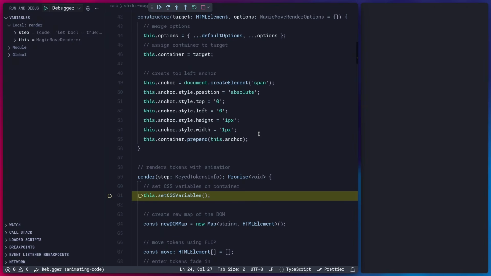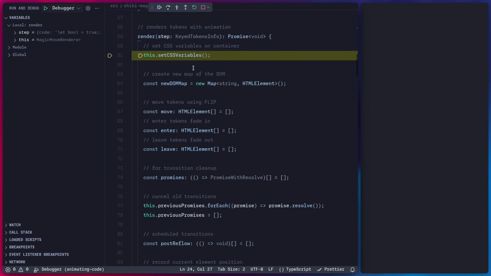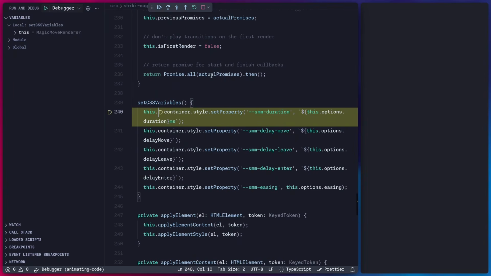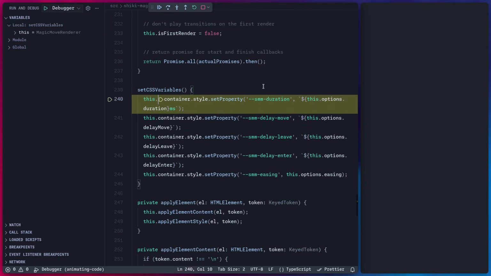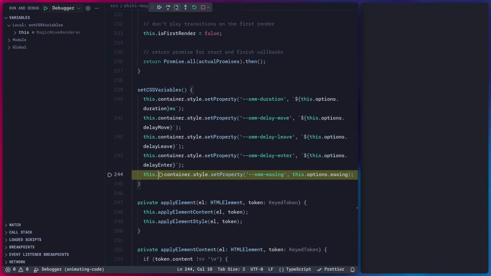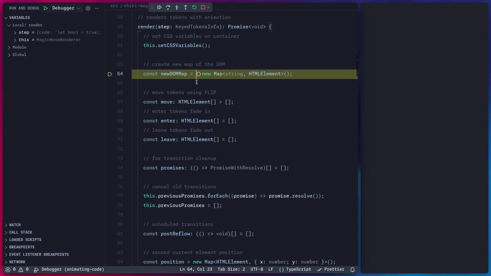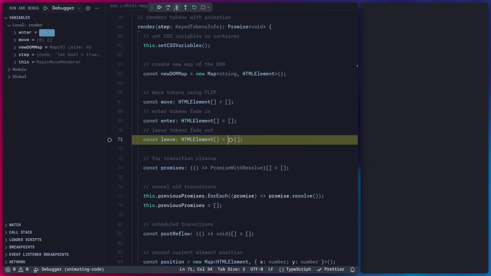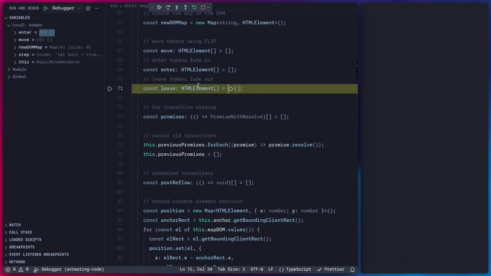Alright, but let's actually talk about the initial render. So first, we have this render function here, we're going to set some CSS variables on the container. So if we step into this, we can see that we have a bunch of CSS variables for duration, delay, easing, and so on. Alright, but we can just actually step through them since they're not that important. Alright, so here we create a new map of the DOM. And here we have our move tokens, our enter tokens, and leave tokens. But of course, this is the initial render, so it's not going to be that exciting.